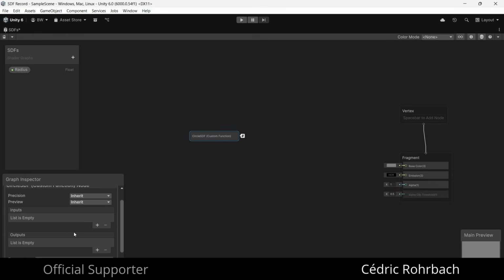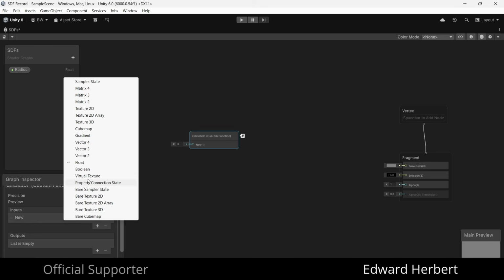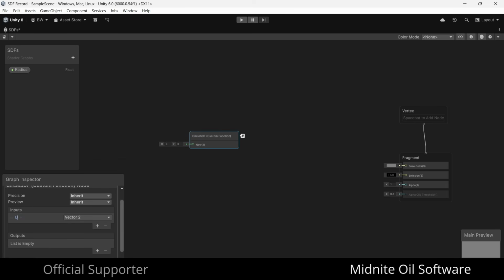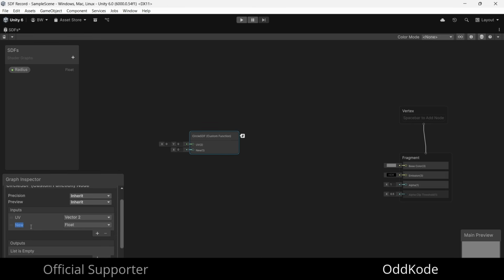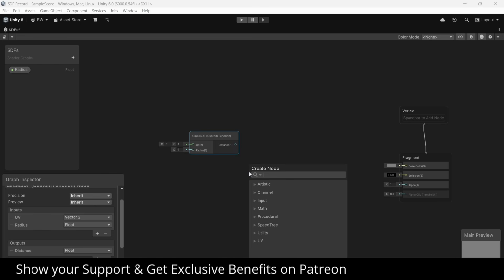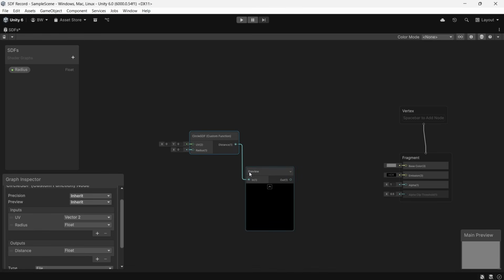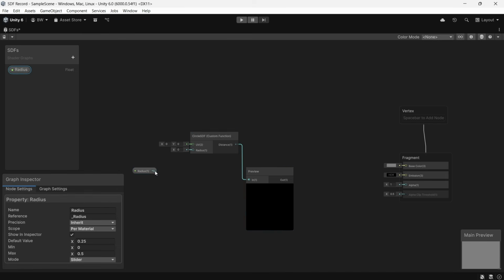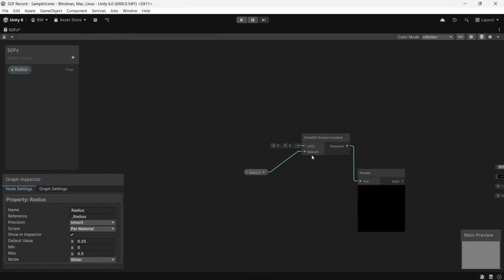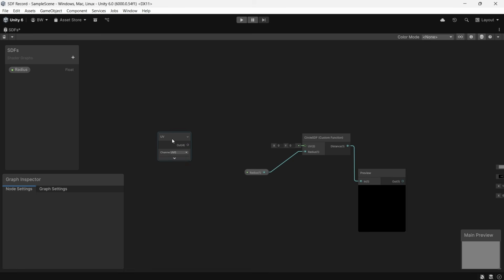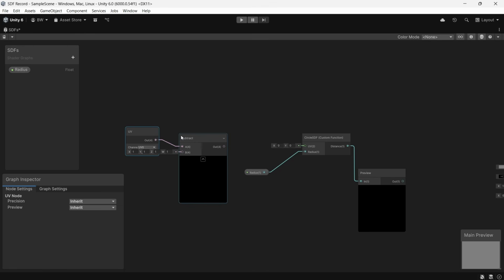And now we just match the inputs and outputs. The names do not have to match when you use an HLSL file, just the types. So we have a vector 2 for our UV and a float for our radius. And our output is our distance. All right, so if we preview that, right now it's nothing because we want to plug in our radius as well as our UVs centered. And by centered, I mean we want 0, 0 to be in the center, not in the lower left, which means that we have to actually subtract 0.5 on the X and the Y to center our UVs.